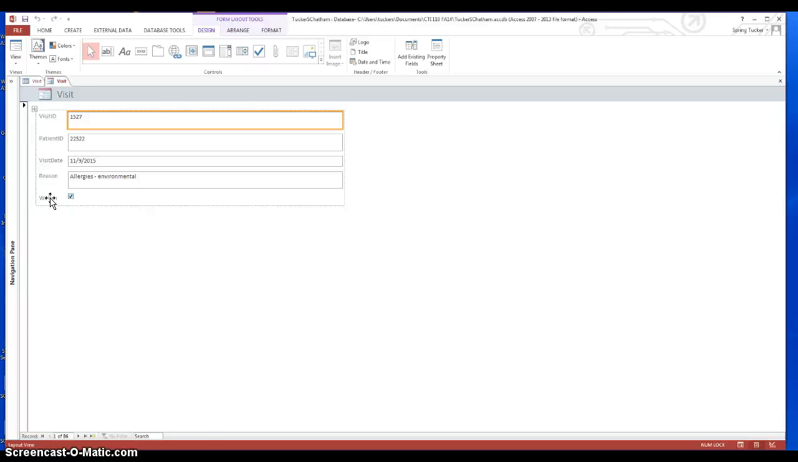And so here we are. This is what I would see if I was using this form to input the visit information, like the ID, the patient ID, the visit date, the reason, and whether or not it's a walk-in.